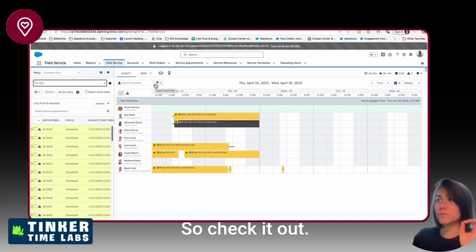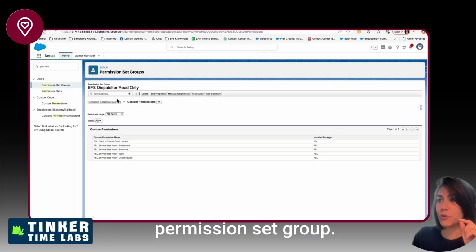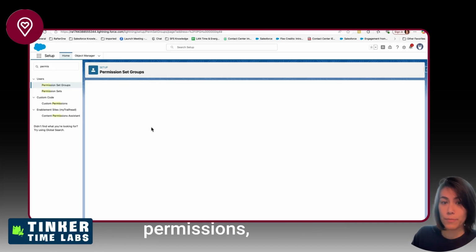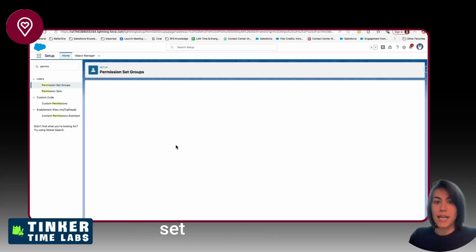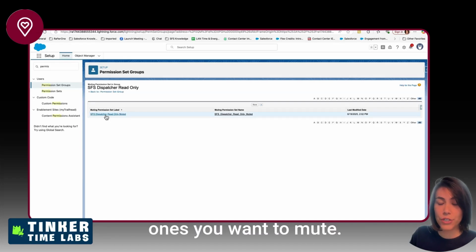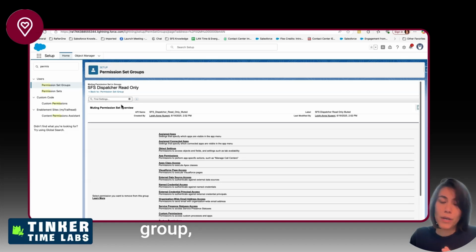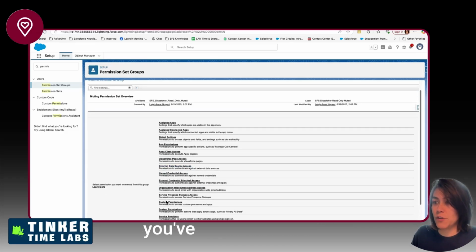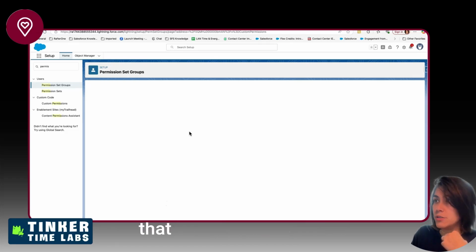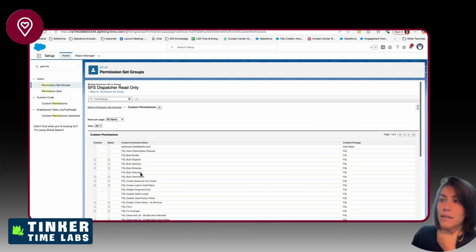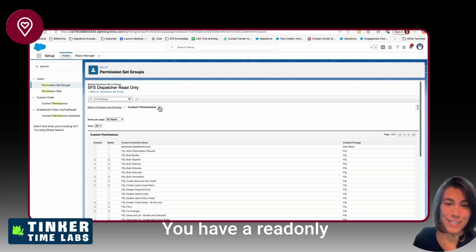So check it out. Go create a permission set group, put in your standard two permission sets, one for the license, one for the permissions, create a muting permission set and select all the ones you want to mute. And then when you're reviewing all of the settings for that permission set group, you'll see all of the custom permissions that you've got access for that user, and then assign it to the user, obviously, and you're good to go. You have a read-only dispatcher console.